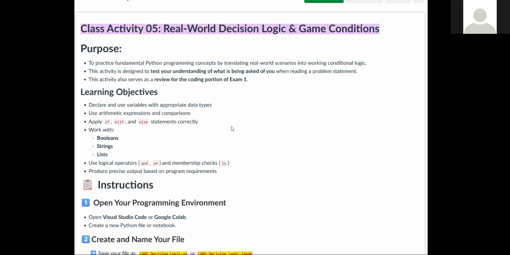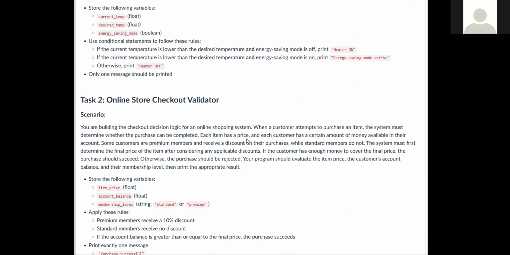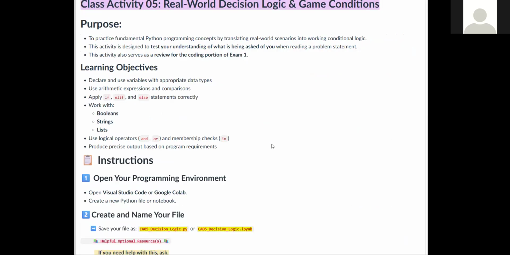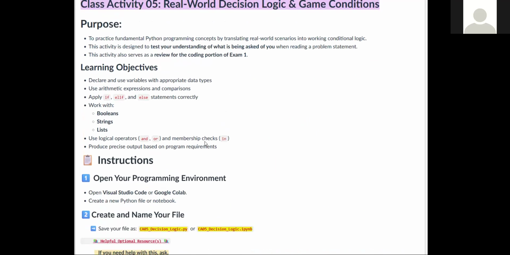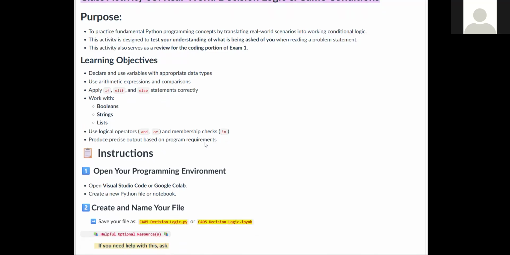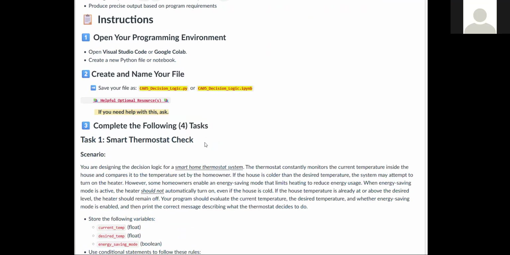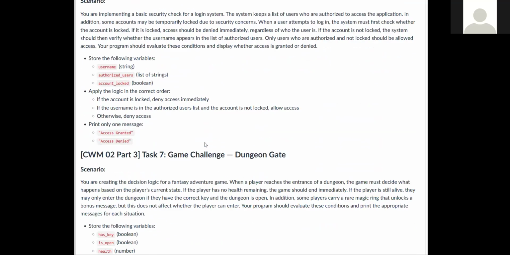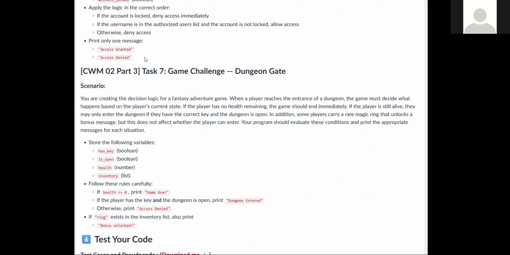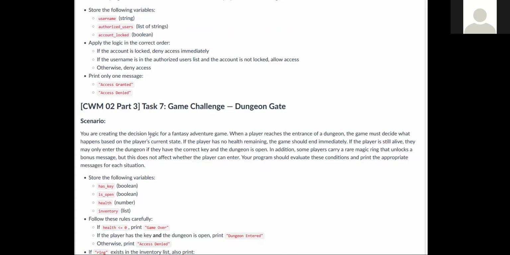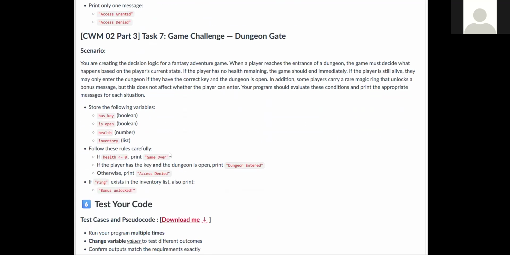In this video, I'm going to be going over the structure of class activity 5 and the solutions for it. As you've already gone through this, it's just to understand design logic and game conditions. Like I mentioned, there are about 3 tasks here, and the last one, task 7, I went through in class that finished off our code with part 3.